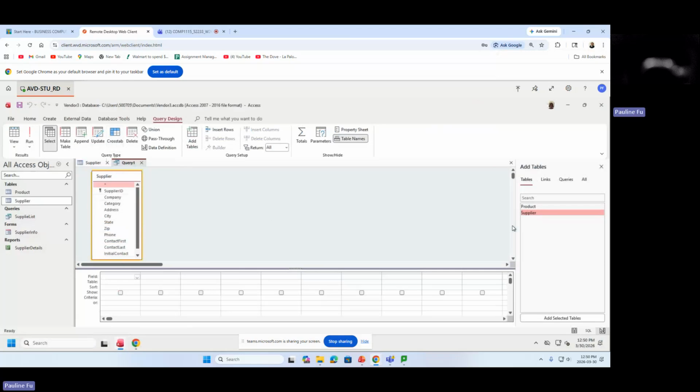Sorry, I'll repeat. Create, query design, and then double click supplier. You are here. Okay, increase this. You can see all the fields. You can increase. See, you increase. Okay, and now double click. Did you see this? Remember in PowerPoint we saw this. Okay, questions? Yeah, I double clicked supplier, but it also destroyed. I would create.